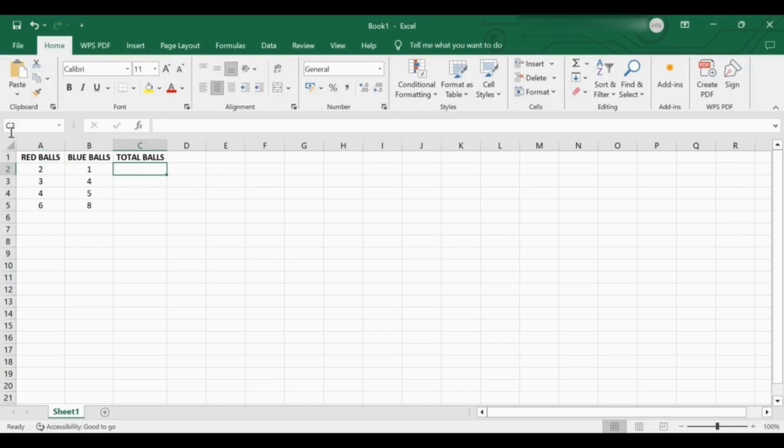Now let's add this. To do that, let's select the cell C2. Then here type equals A2 plus B2. Here equals is the syntax, the right way to do calculations in Excel. And now enter. As you can see, it adds the values and displays the result in the column total balls.